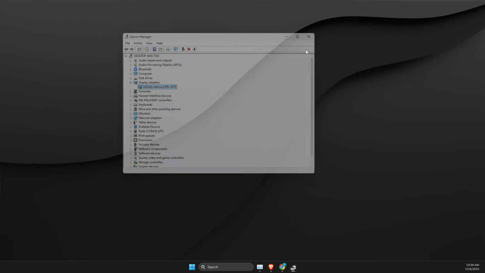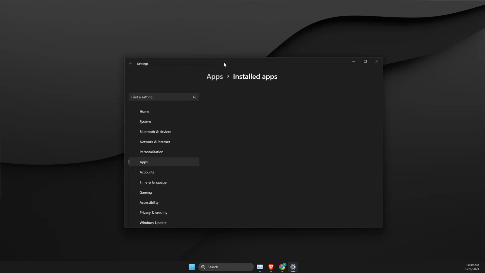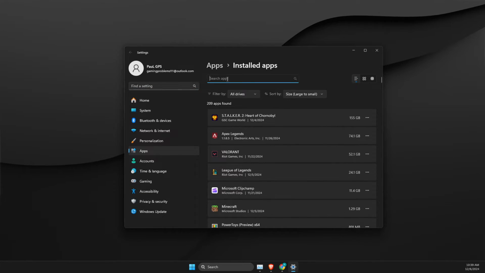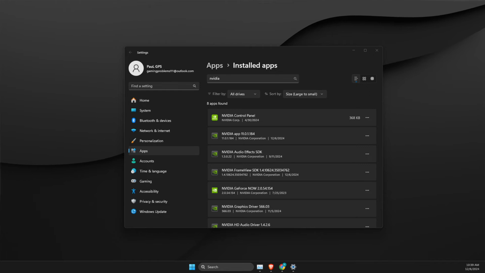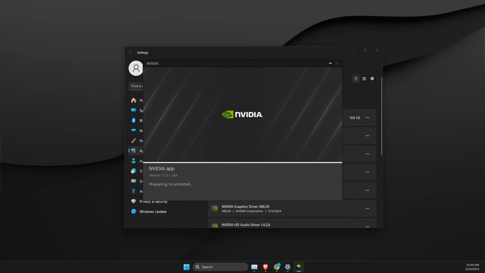If the problem persists, the next step is to go to installed apps. On installed apps, we need to look for Nvidia App. So let's look for Nvidia App. Here it is. Press on the three dots, uninstall, and then hit uninstall again, then hit yes. And then Nvidia App will be uninstalled. And we just need to wait until it's done. So Nvidia app is uninstalled.